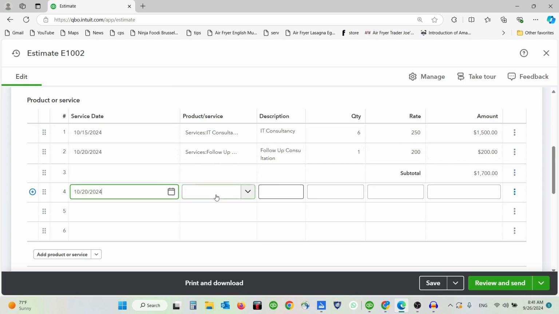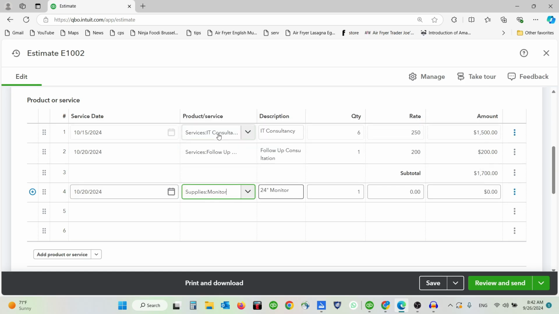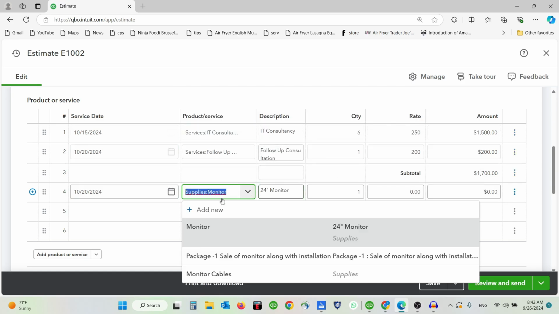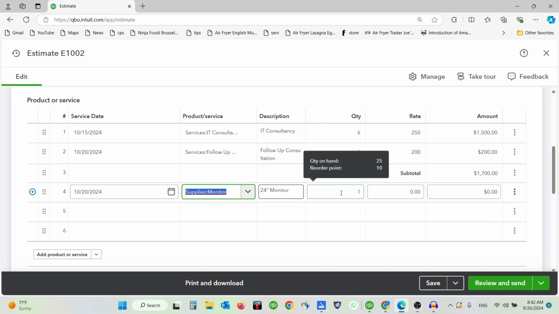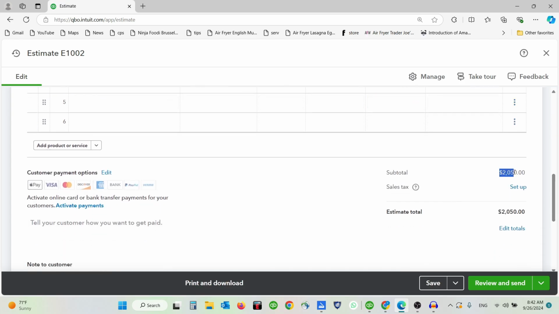And also remember that on this list you will only see those products and services that you have already created. You can create add new, but the existing will only show the already created products and services. Let's say we are charging $350 for monitor. Now the total shows you the sum of all the total amounts per line.